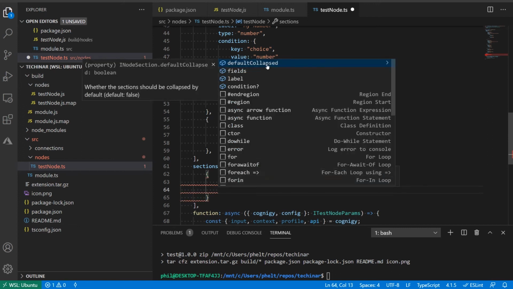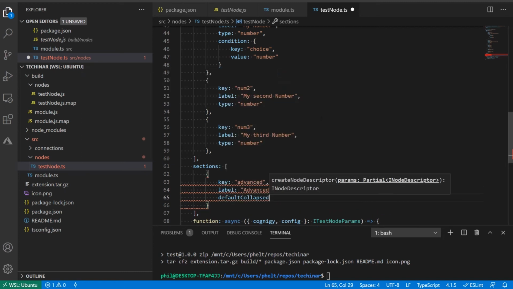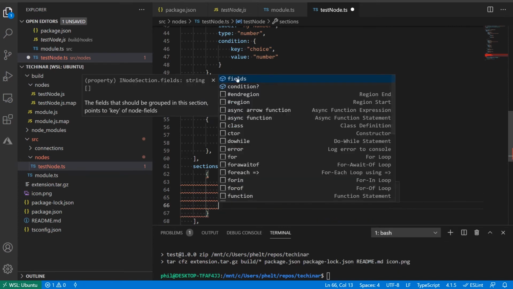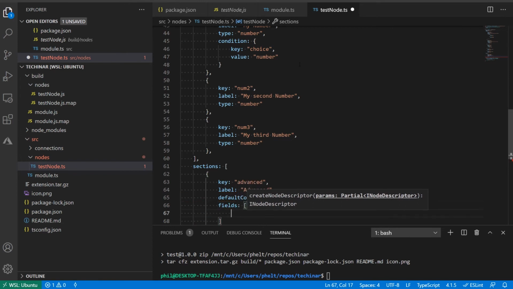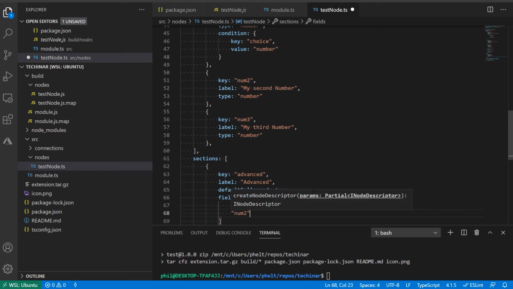A section has a label, which we might call advanced. A section can be collapsed by default or not. Maybe here we say true. And a section contains fields. And the fields that this one will contain is the num2 field and the num3 field.